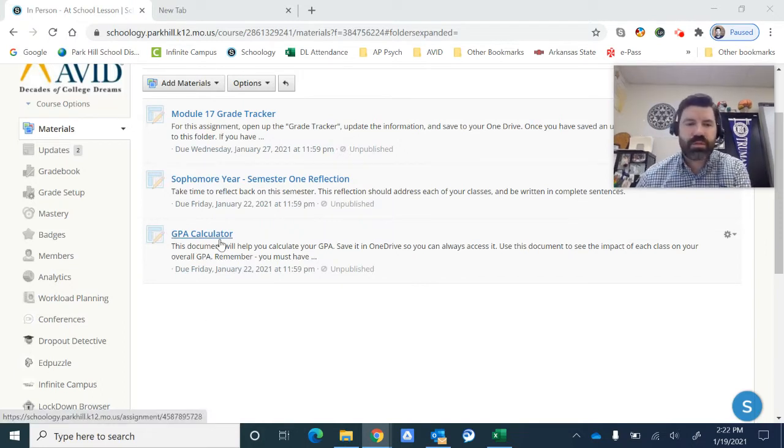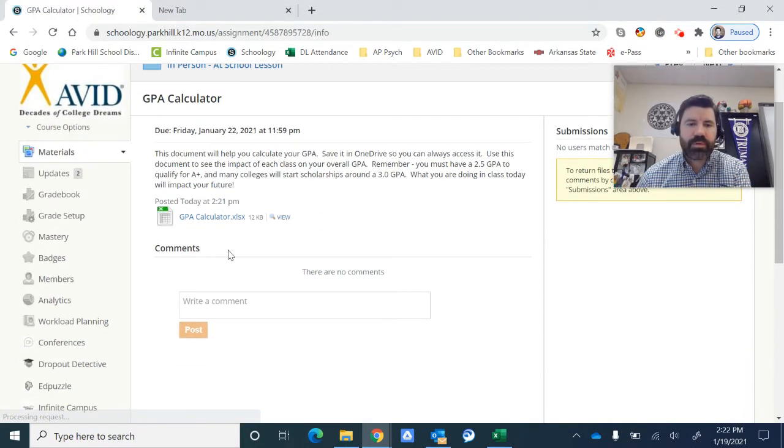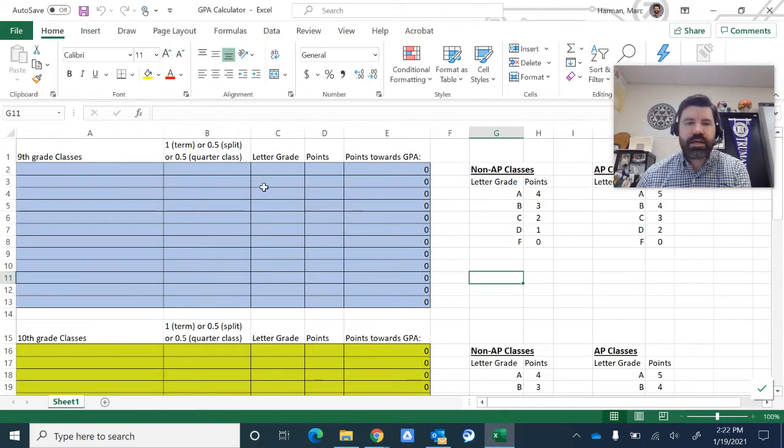I want to show you an assignment called the GPA calculator that you will see populate in Schoology this week. When you click on the GPA calculator and open it up, you are going to see an Excel document, and when you click on that, it's going to open up a document that looks like this. This is a really great tool for you, because it updates your GPA in real time. You can put in your classes and your grades, and you can see how different grades can impact your GPA.